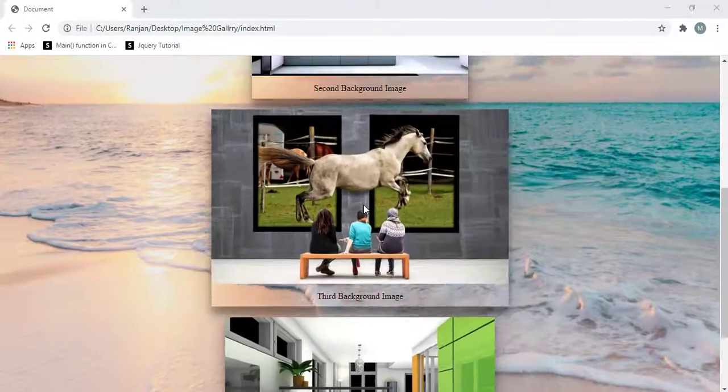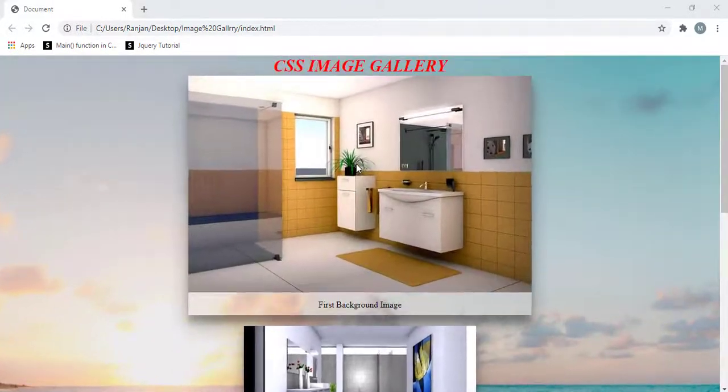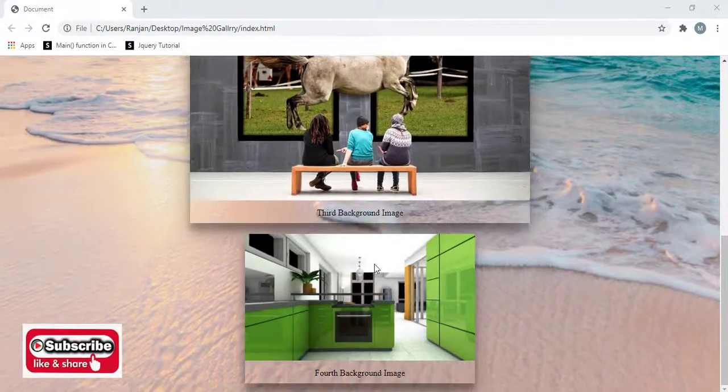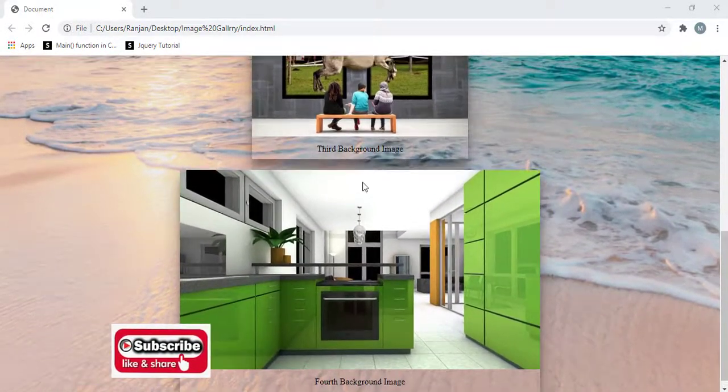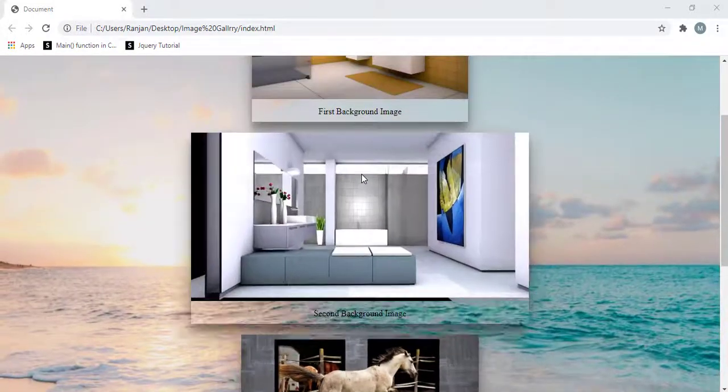In today's tutorial, we are going to design this image gallery using HTML and CSS. If you can notice one thing, every time I hover on these images, the size of the image is being increased. So this is what we are going to design in this tutorial.